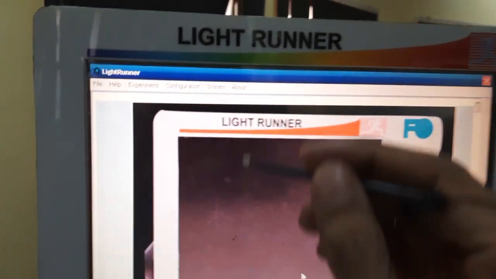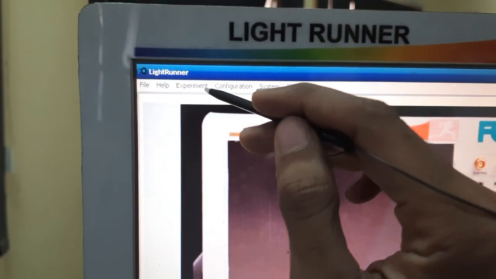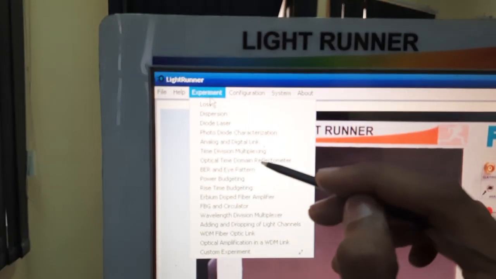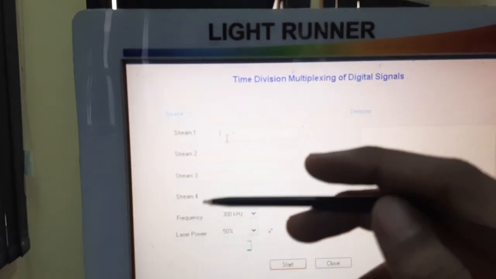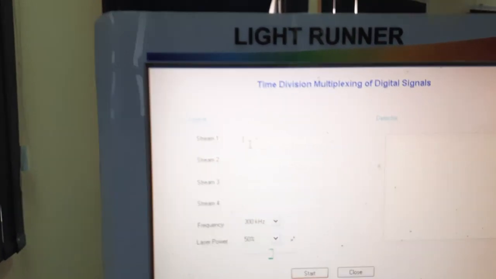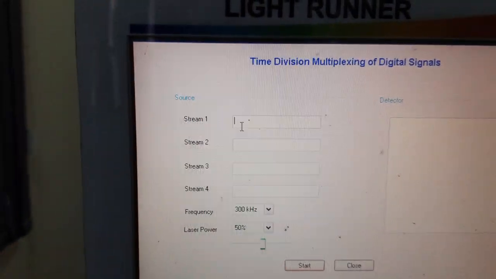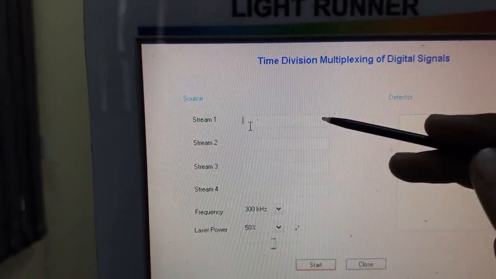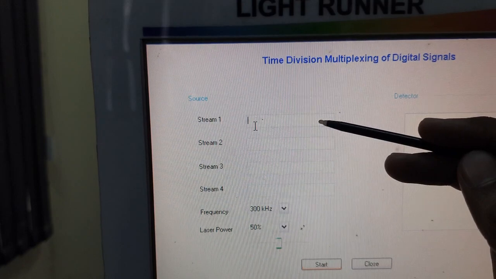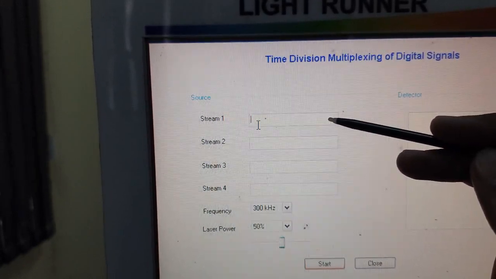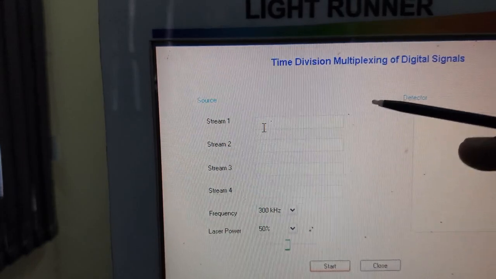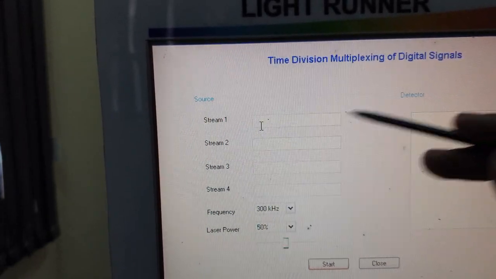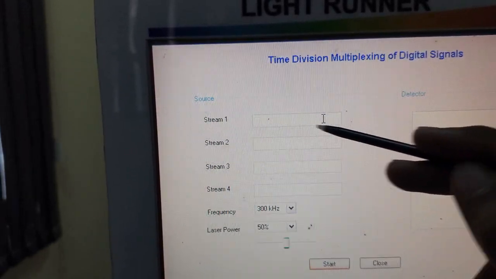So from the experiment list, I will select time division multiplexing. Okay, so this section is asking for the streams, which will be allotted a time slot, and each will use the whole bandwidth.